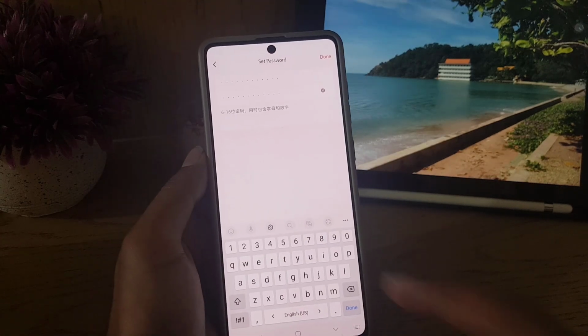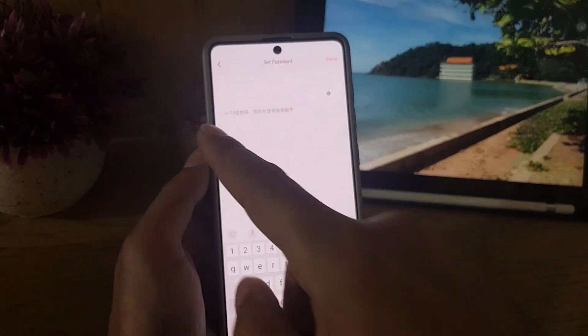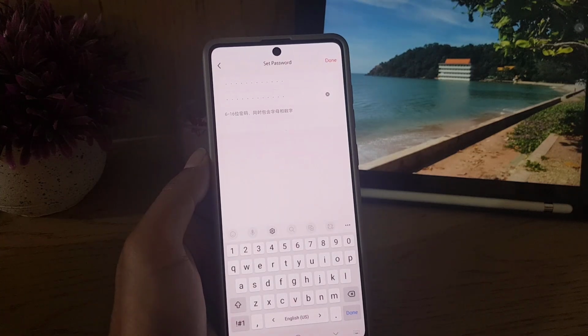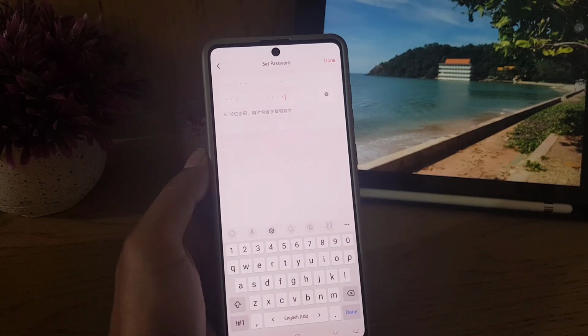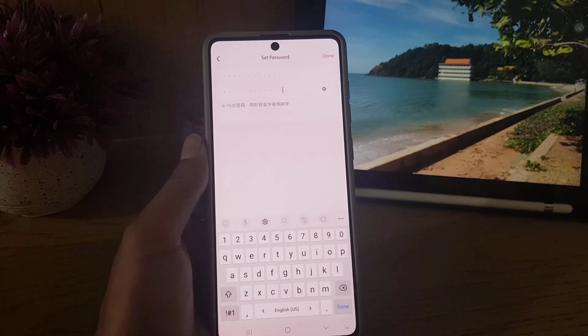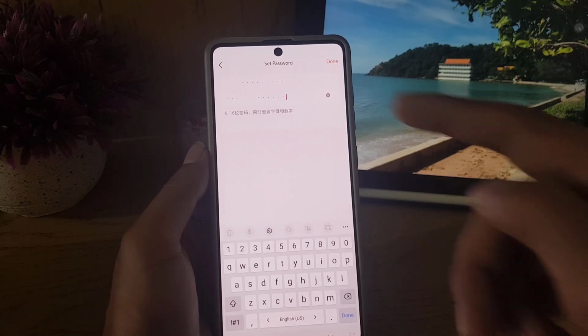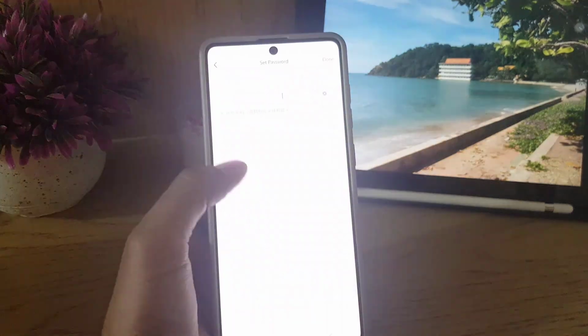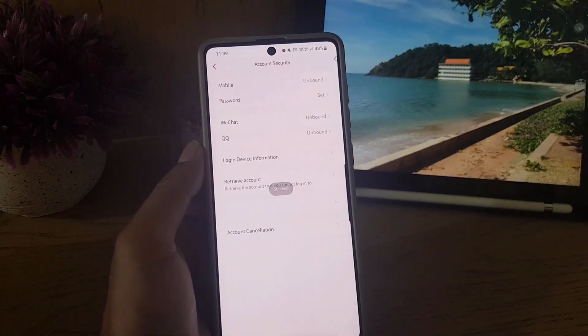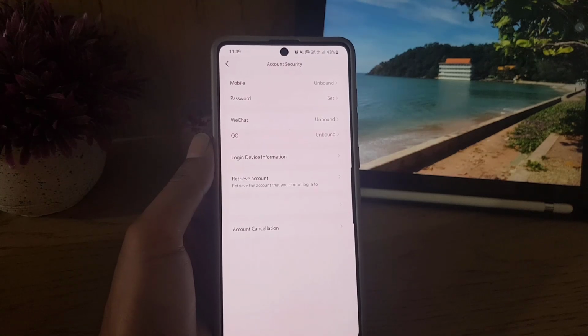So guys, as you can see, I entered a password. You can choose from 6 to 16 characters. There can be digits as well, and some special characters you can add as well. So once you choose the password and re-enter the same password, all you need to do is to tap on Done. So guys, this is all it takes to set a password for your Rednote account.